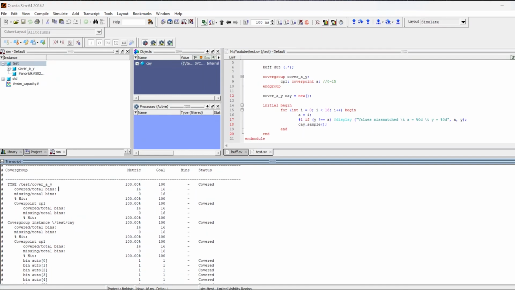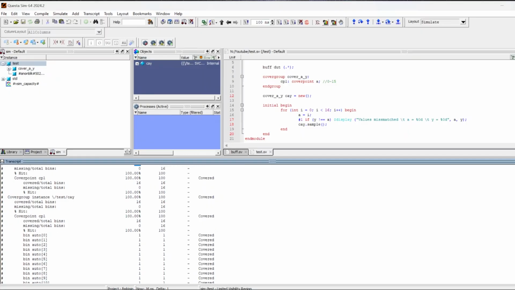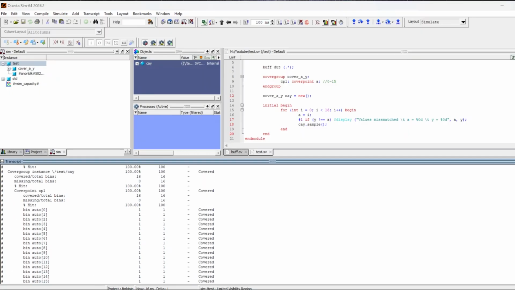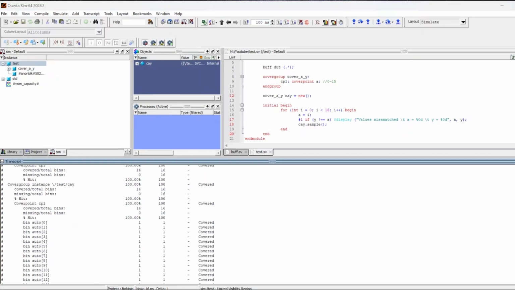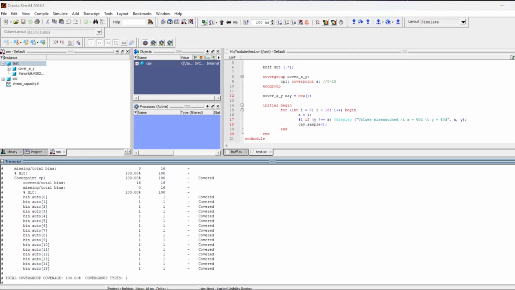And this section shows the total number of bins. So there are 16 bins and all of those are covered. You can see right here that our goal hit number was 1 and the 0th auto bin has been hit one time. And the same goes for the other bins.